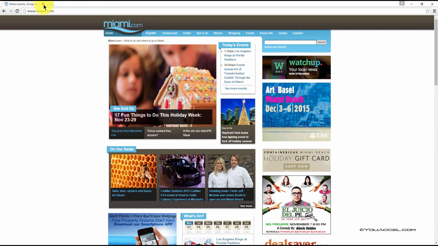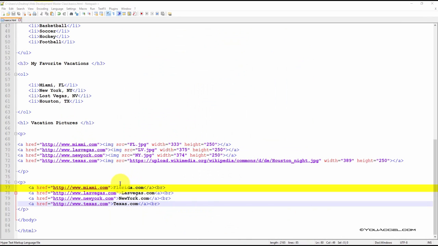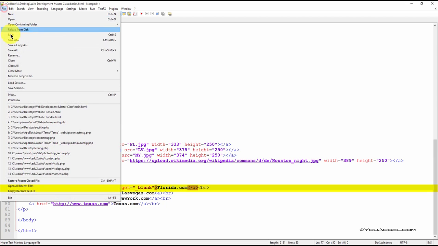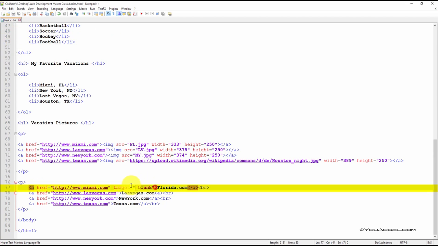And in order to do that, we need to add a target attribute to our A tag. So the target attribute looks like this. And to specify that we want this page to open in a new browser window, you put an underscore and type blank within the quotations. And that'll open in a new blank window. That's what that means. So just copy and paste that attribute into the other links.